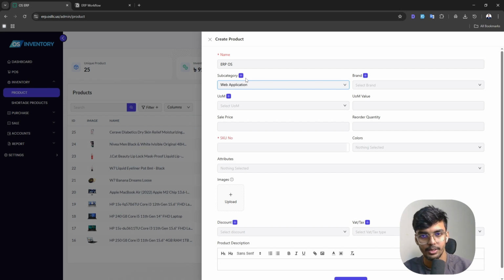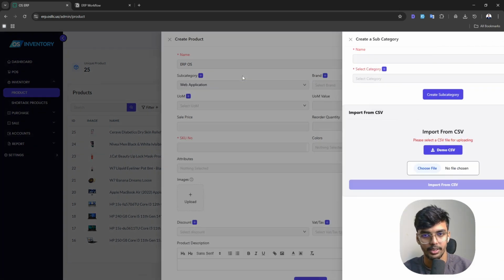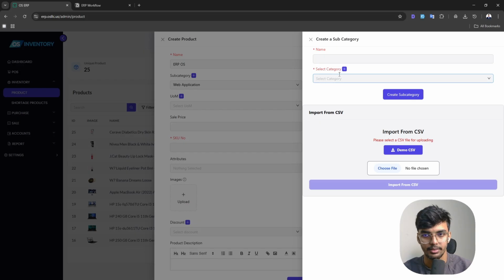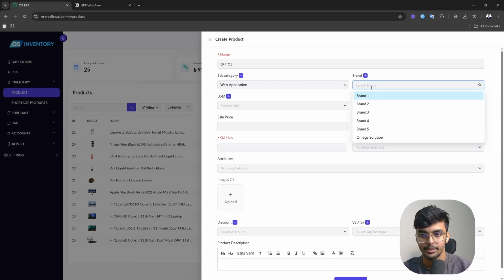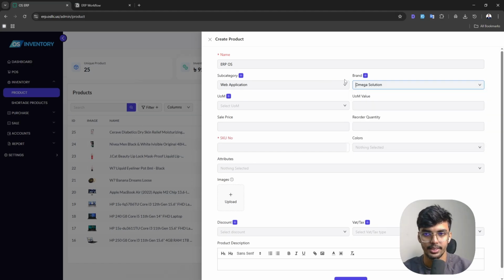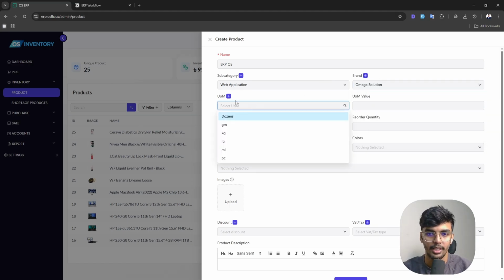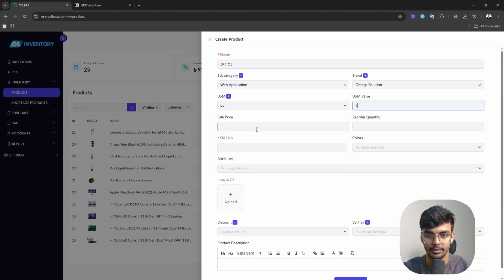We can also create a subcategory from here by pressing this plus icon, then giving it a subcategory. And also there is category from here. We have also created the brand, which we will select from this drop down. And the UVM, as you can see, there is dozens. We want to sell it by pieces, and we want to sell it one.